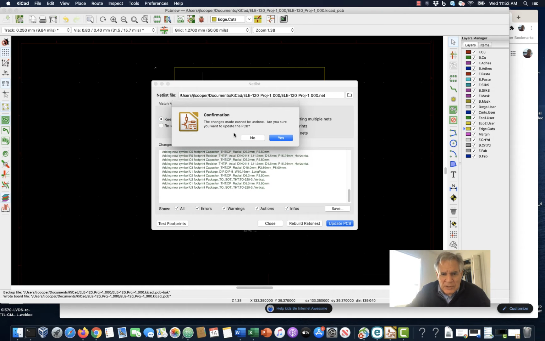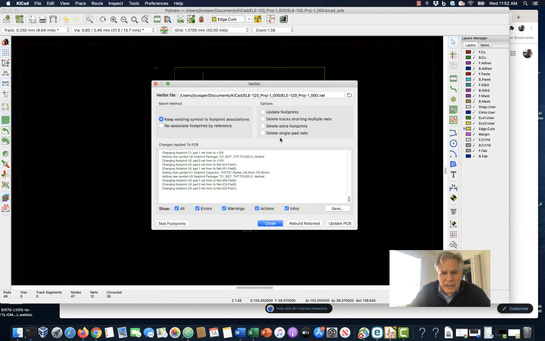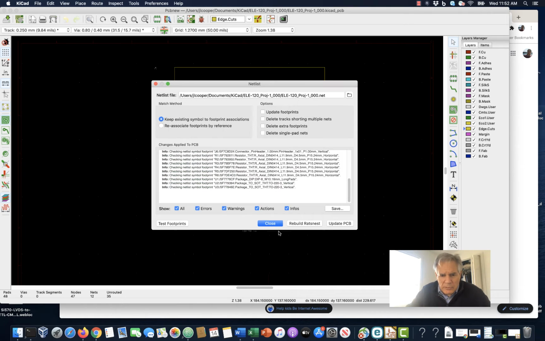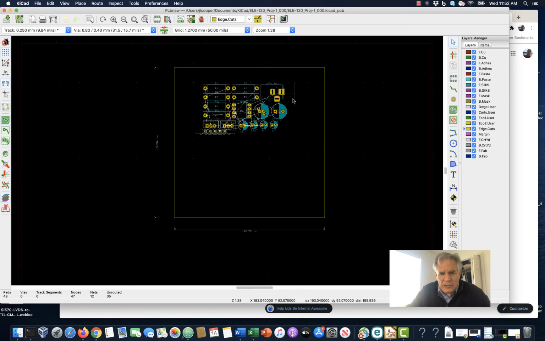These changes cannot be undone. Are you sure you want to update the PCB? I'm going to go yes. And yeah, so we're going to do that and close. And here are all our parts brought in from our footprints. And these resistors look pretty large, but for our first PCB, I like using these big parts. We'll stick with this, and we'll figure all this stuff out. So the question is, how do we best lay this thing out?